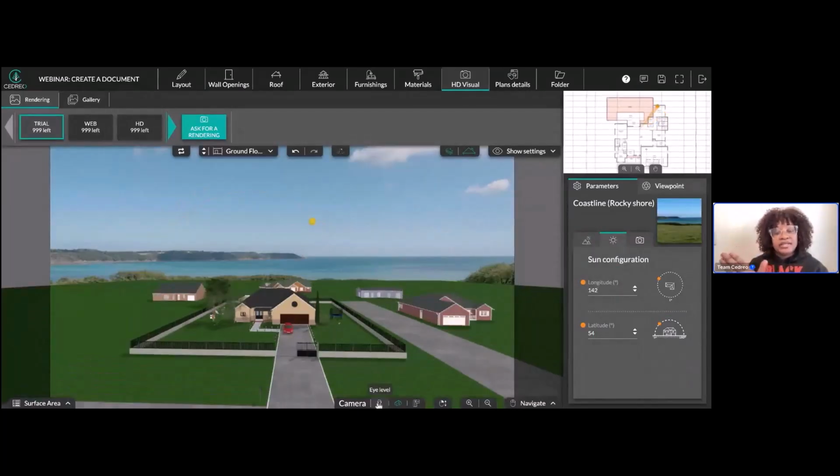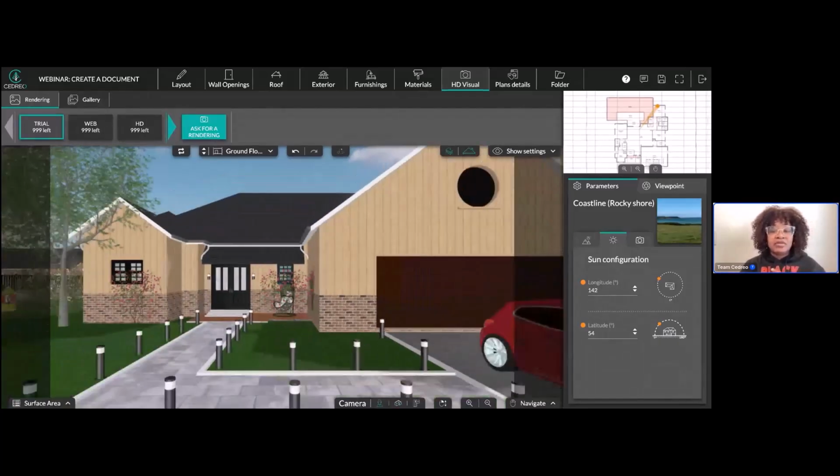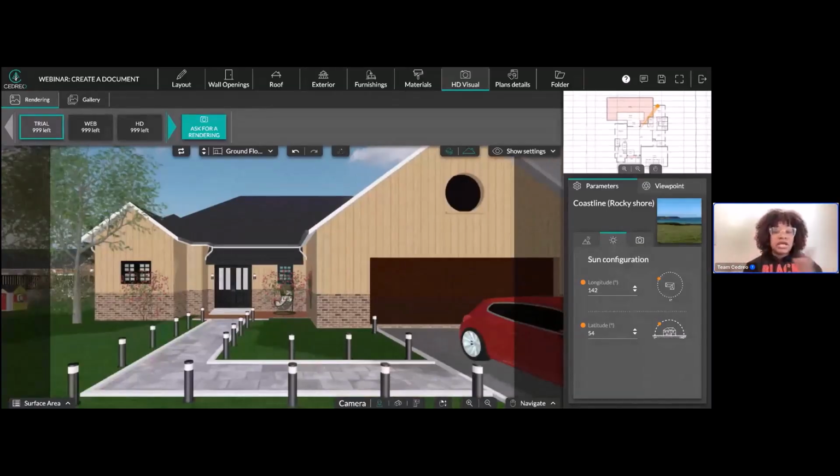Okay, another thing though is I'm going to switch to my eye level view. As you're creating your design or your rendering, down here where the camera is, you can switch to your eye level view. And now you're directly in front of the house, as if a person is standing in front of the house capturing the picture.